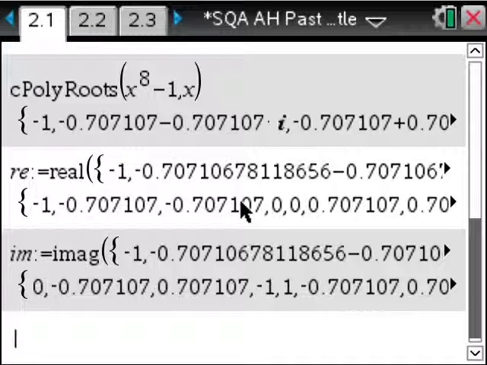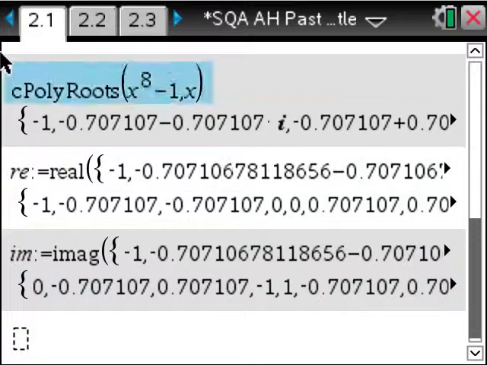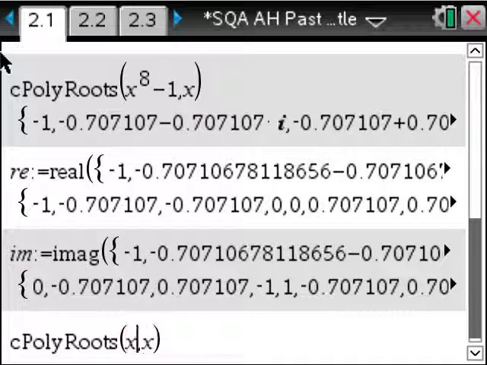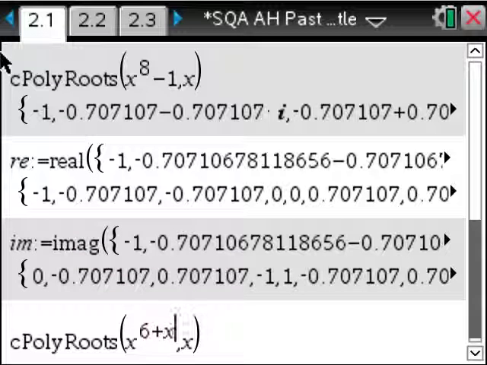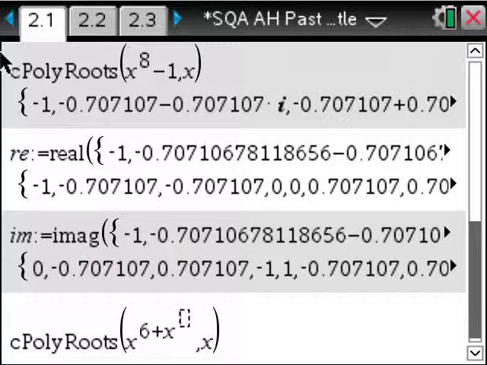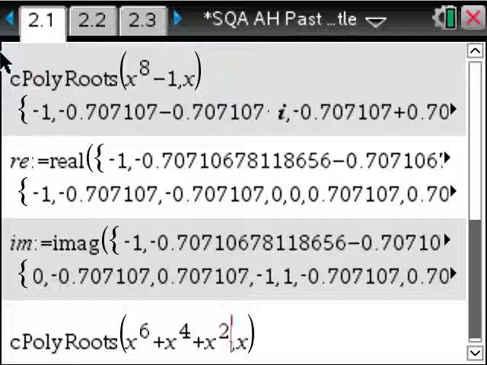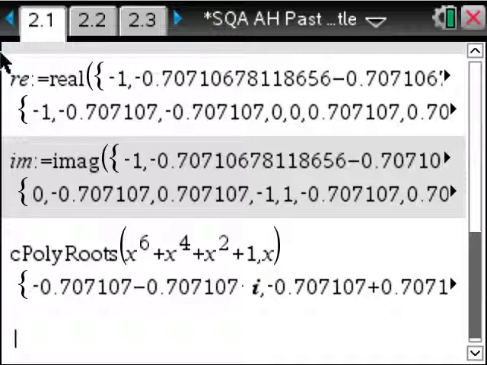And for part E, we're being asked to identify all the solutions to that particular equation. However you go about doing it, we can use a cPolyRoots command here again. We could just replace x to the power of 8 minus 1 with instead x to the power 6 plus x to the power 4. Oops, we need to remember to move outside of the power. x to the power 4, move outside, plus x to the power 2 plus 1. And we get a bunch of numbers which are looking awfully familiar.